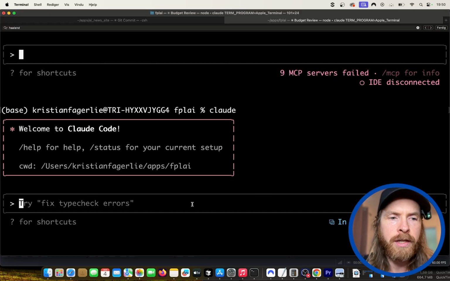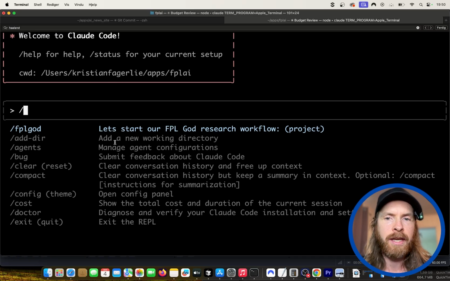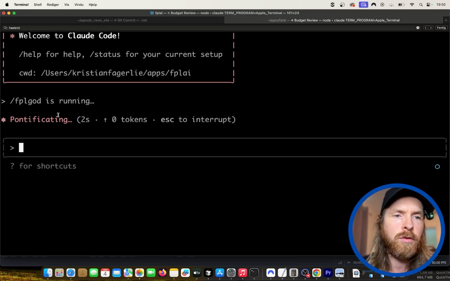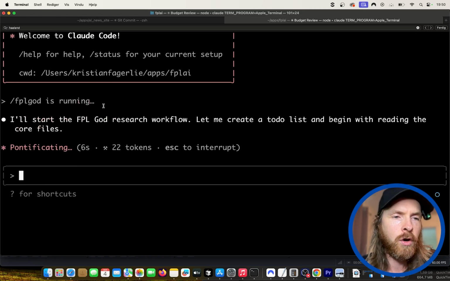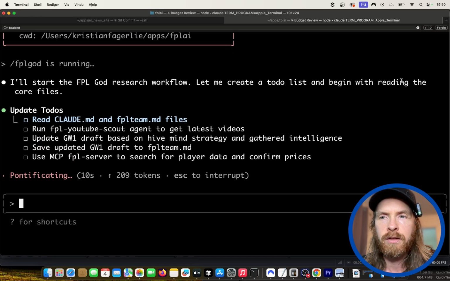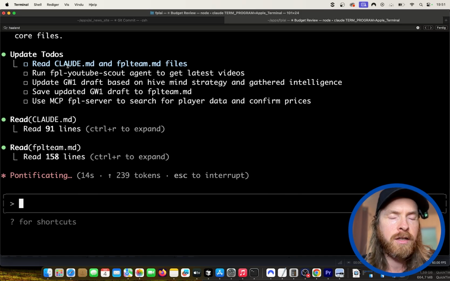So to run this now, we're gonna just use a slash command. I have a slash command here that's gonna start our project. So I'm just gonna type in FPL God, right? What this is gonna do now, it's gonna take the Claude Code agent here. It's gonna start this research workflow. It's gonna create a to-do list. So it's gonna read our FPL team files, our Claude system prompt files.